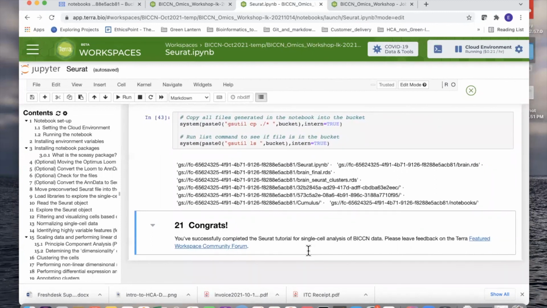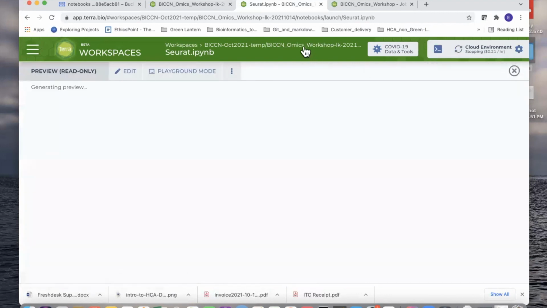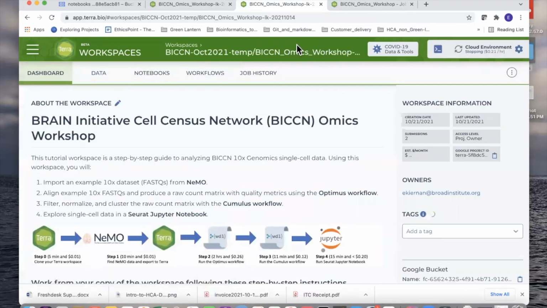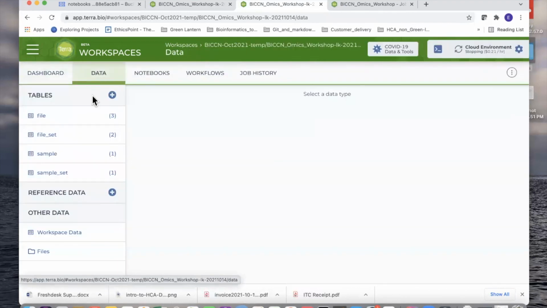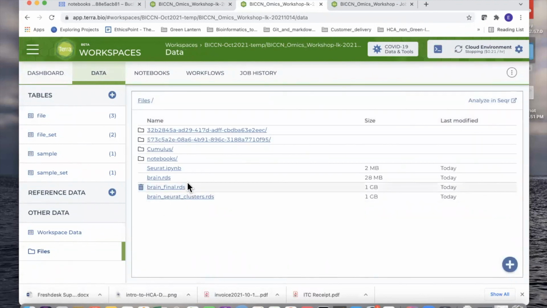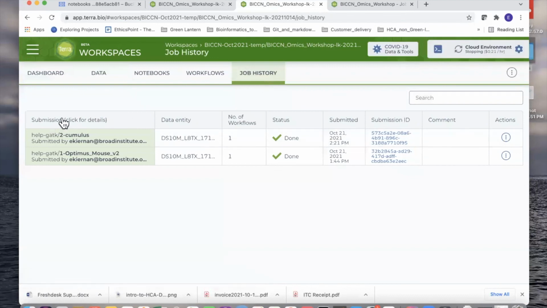At this point, if your notebook is done running, you can pause your cloud environment. And we're going to go back and look at how the files changed on our data page. I'm going to go into this files section on my data page, and here are the different brain files that we brought in from our Seurat notebook. The other thing you'll notice is a Cumulus folder that we've now newly generated. If I go into my job history, you can see that my Cumulus workflow has completed running.